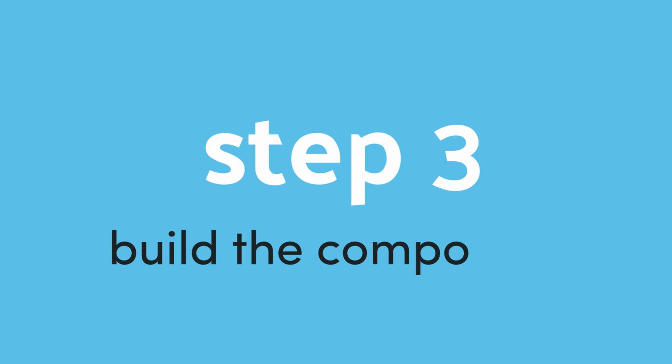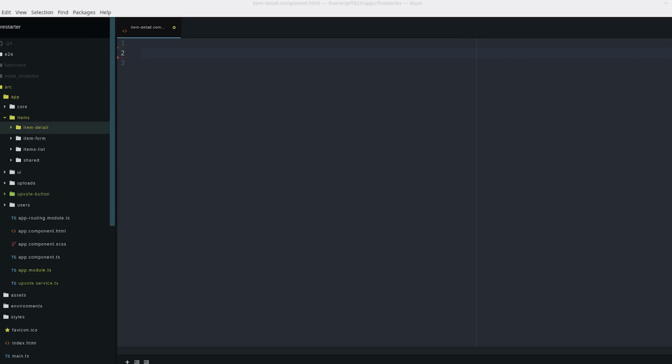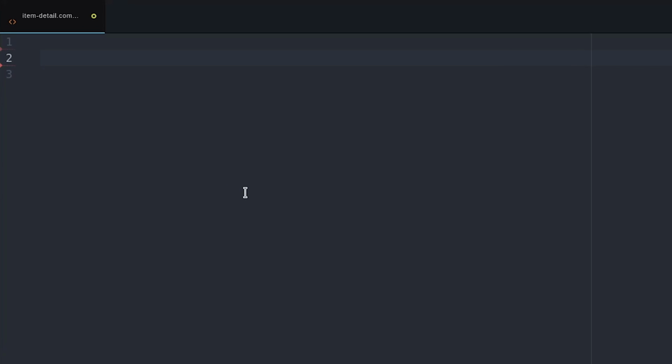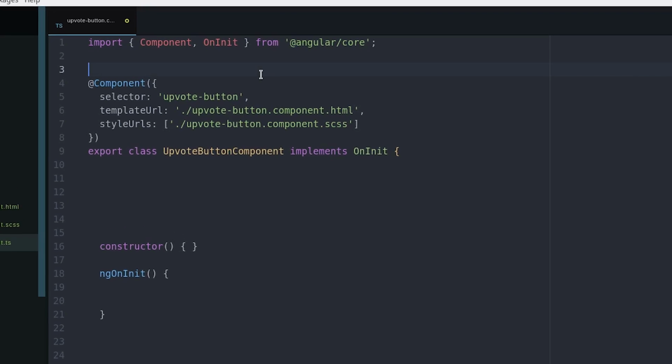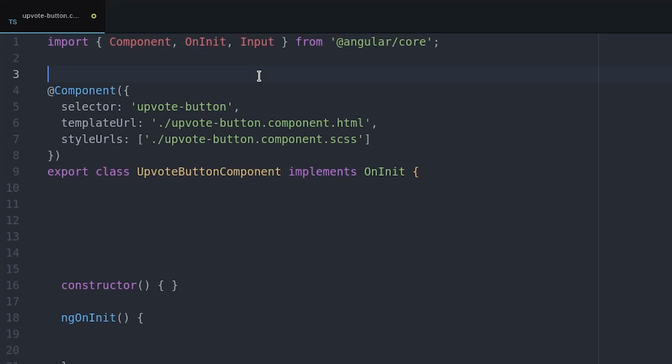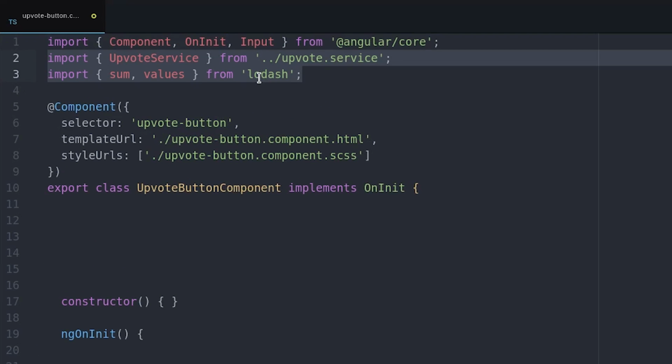Now we can build the upvote button component. Our component will accept a couple of input values. Since this is normally going to be a child component of an item, we can go ahead and pass it the item ID as well as the user ID. In the component TypeScript, we have just a generic component, but we're also going to be using the input decorator. And we've also imported Lodash as well to help us facilitate the vote count, which you'll see later on.